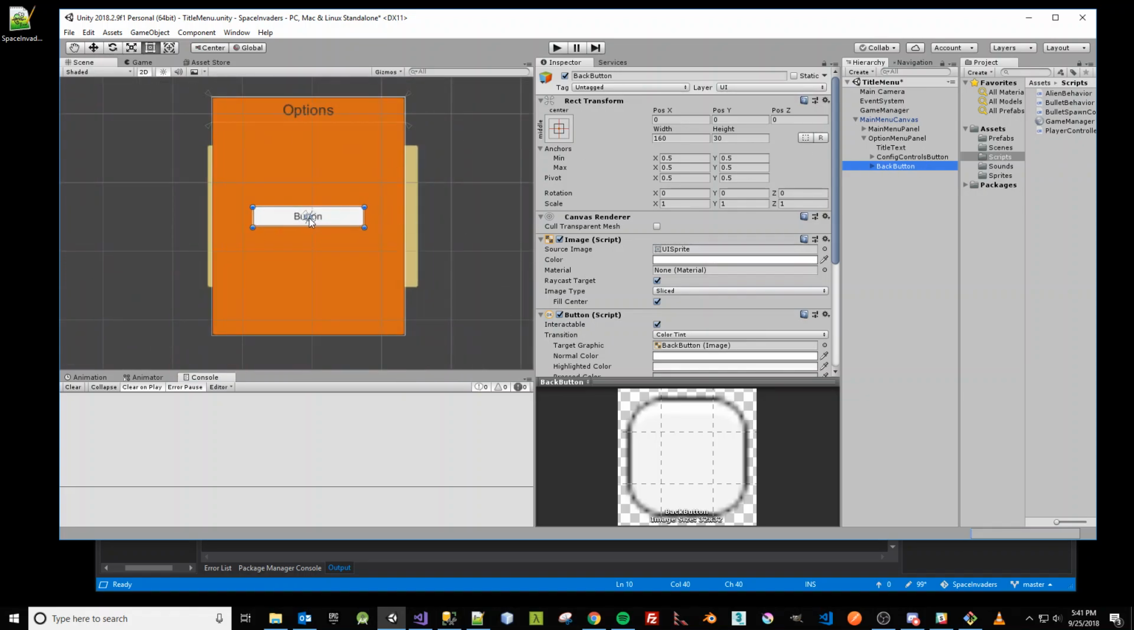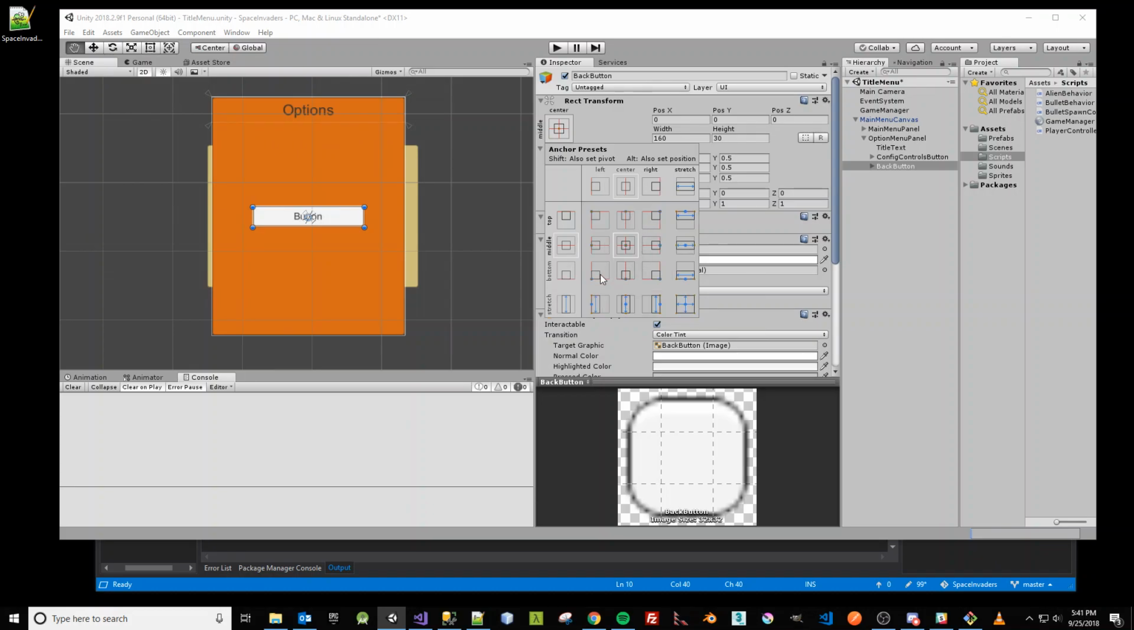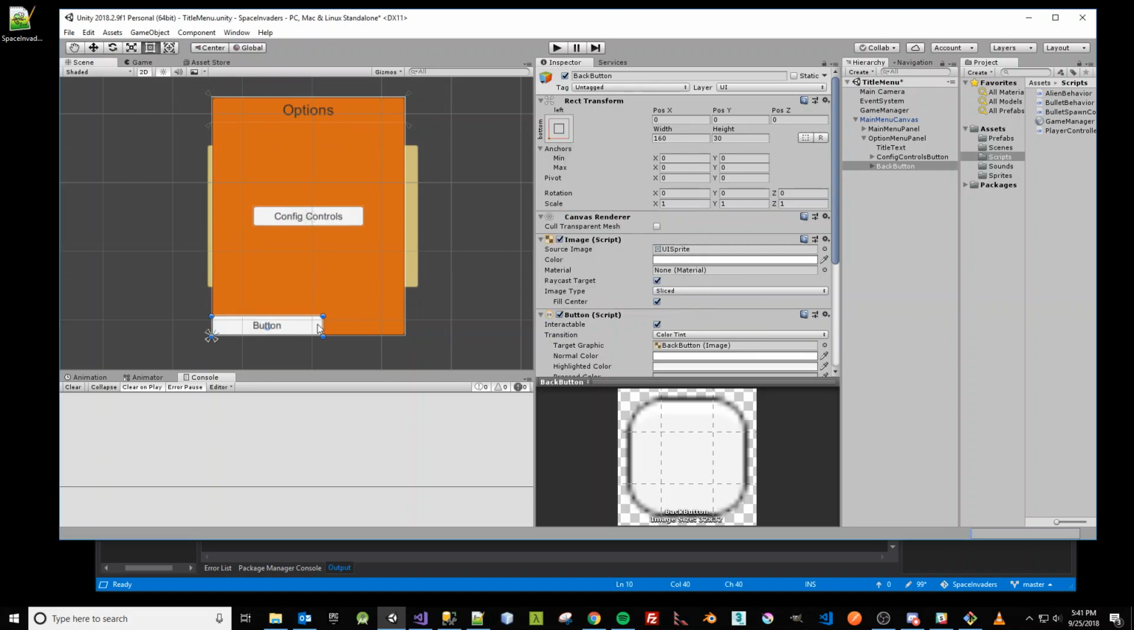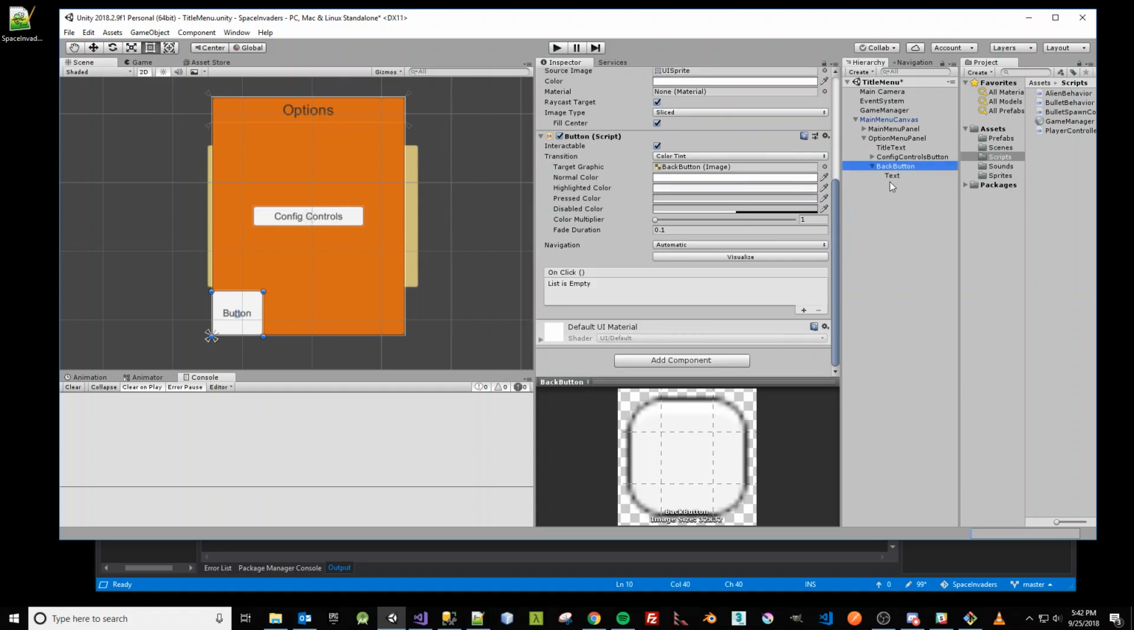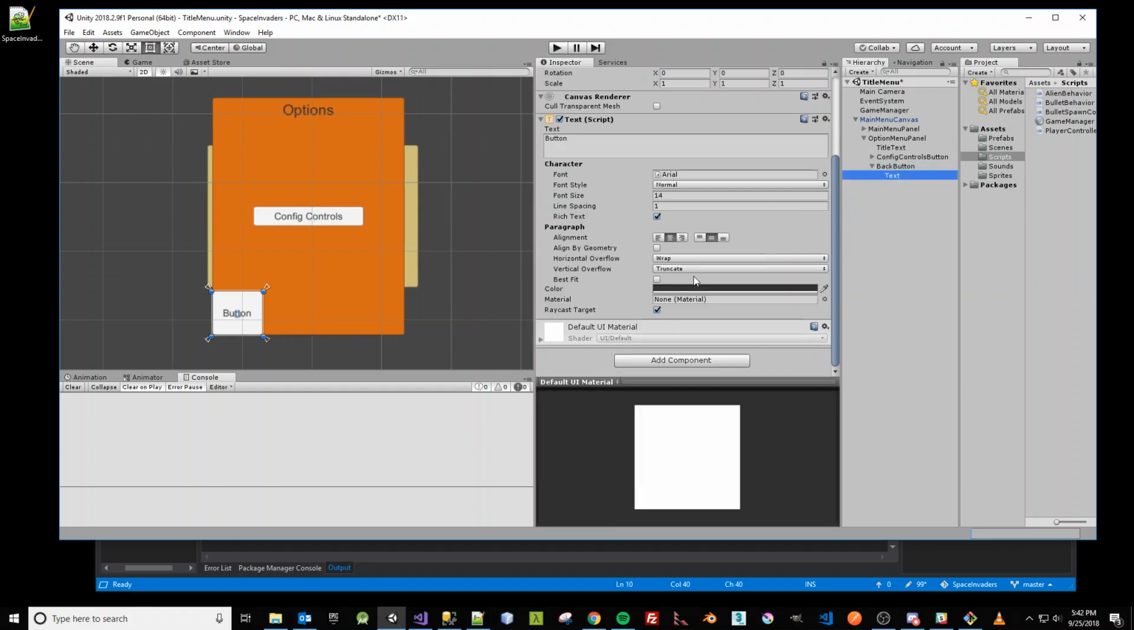All right, and I'm going to use the anchor presets again. Just have it stick to this bottom corner. Maybe bring it in a little bit more, and make it look clearly different. And I'm going to make its text: back.